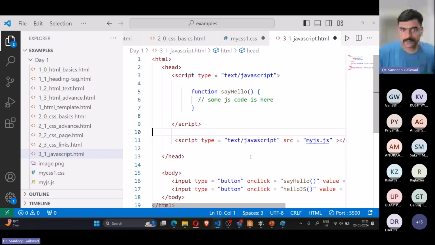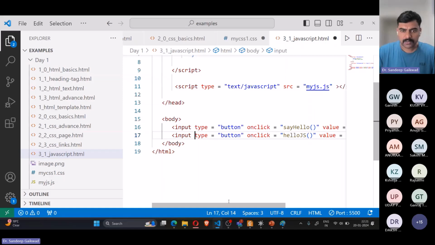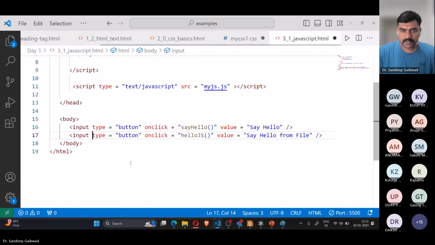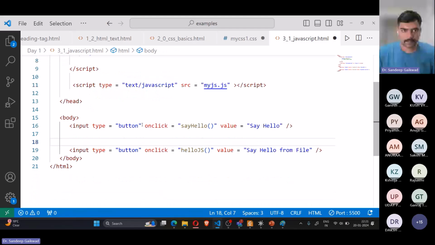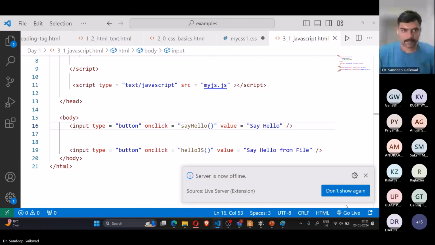And how to call that function? You can call that function by using your button. For example, you are writing say hello, right? Just use the onclick event, right? Button onclick say hello and its value. That's it. Let me save. Let us execute.